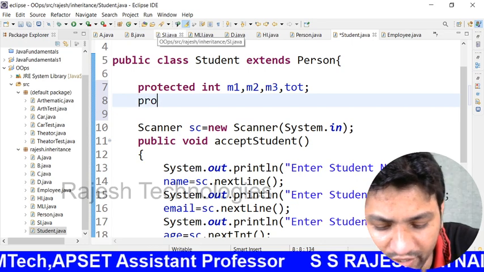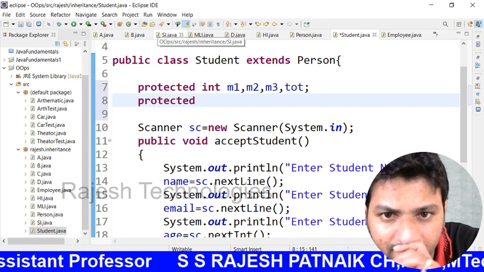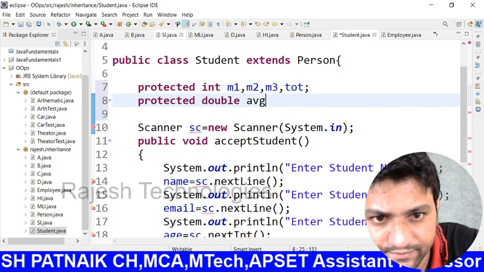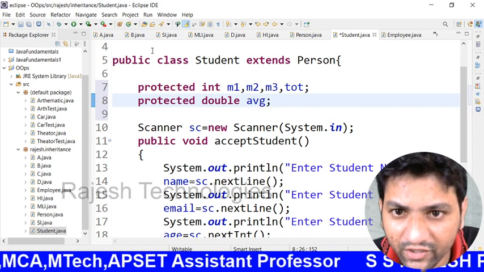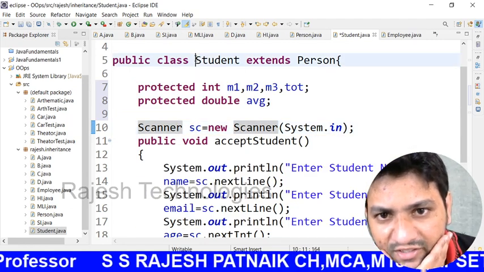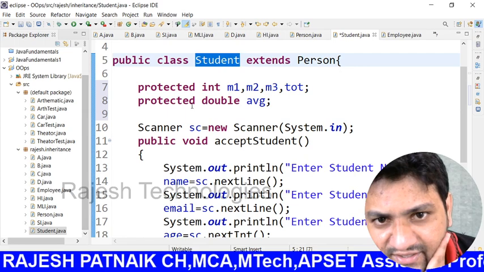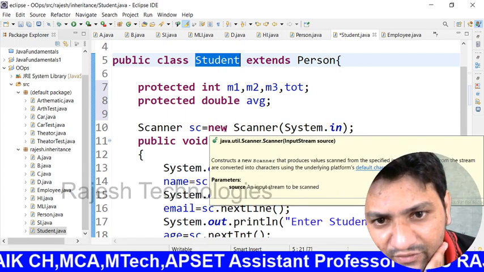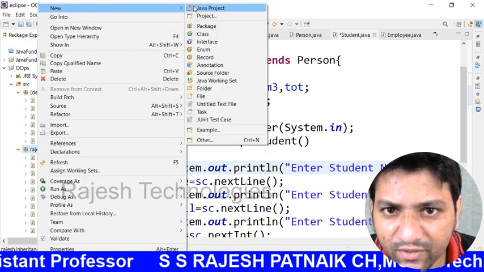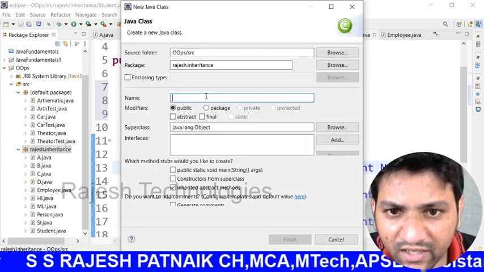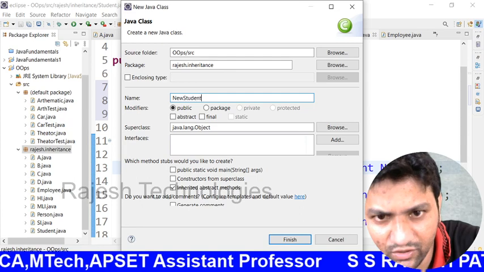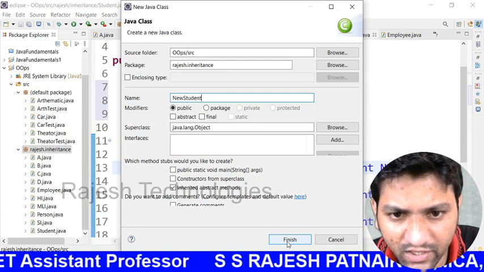Similarly, protected double average here. Okay, so these variables I want to use in the next class. That means I can create another class and use these particular variables. See here, right click on inheritance, new class. The class name is NewStudent. Okay, NewStudent. Click on finish.